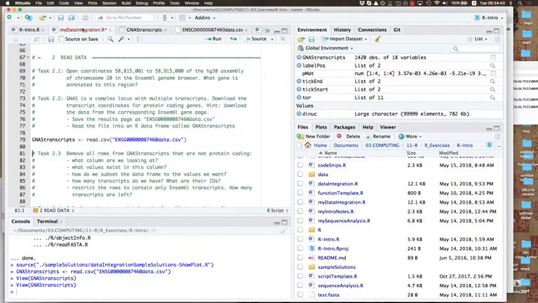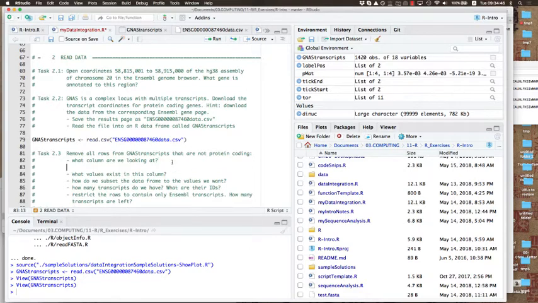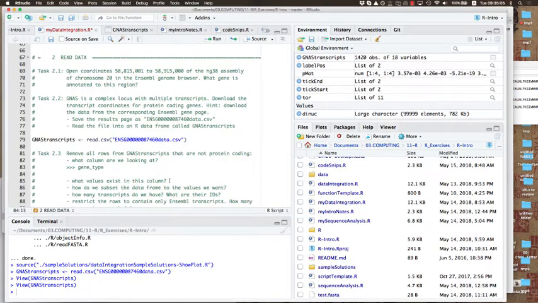So what different values, we're looking at the column gene type. Is that how it's spelled? Yeah, with an underscore. Now, what values exist in this column? What are the different strings we have in that column? How can we find that? We could just print all 1480 values, but we can use the table function.